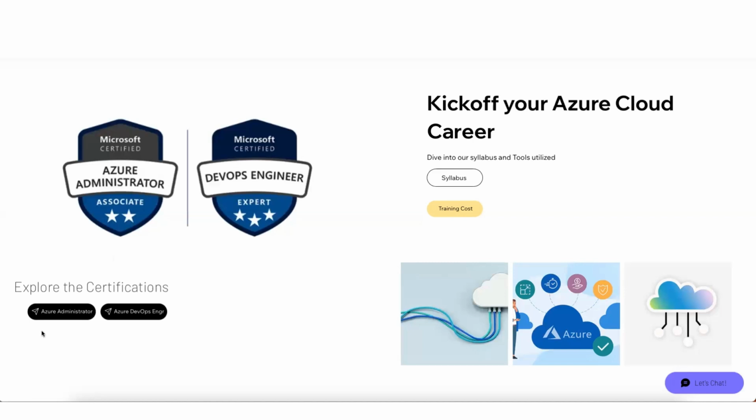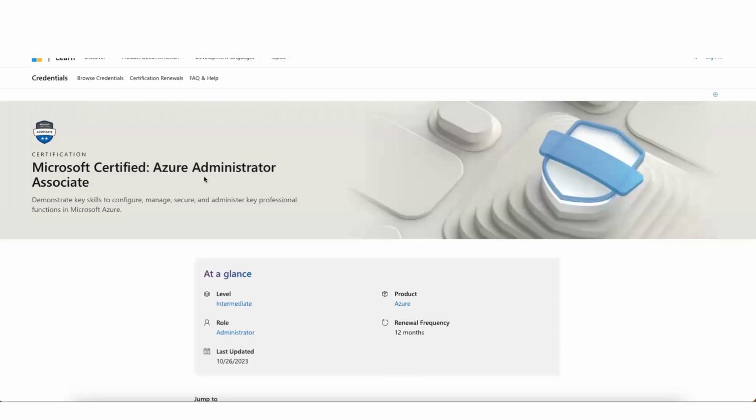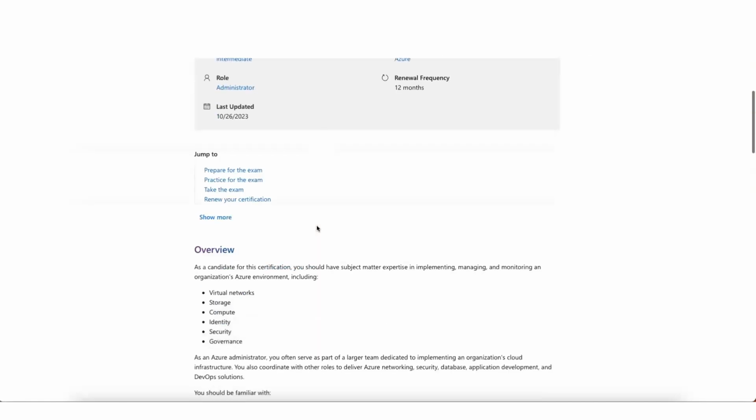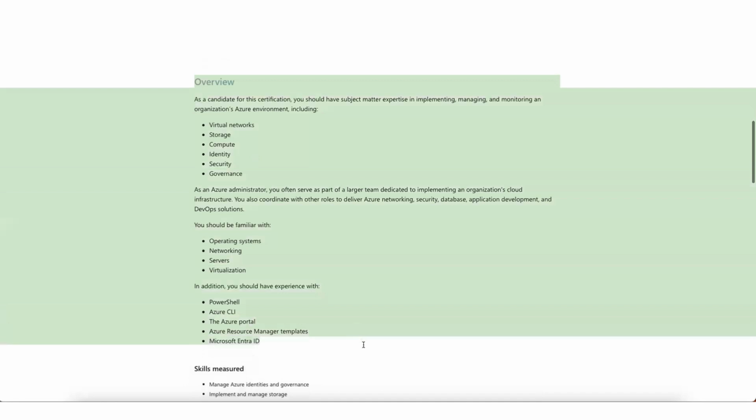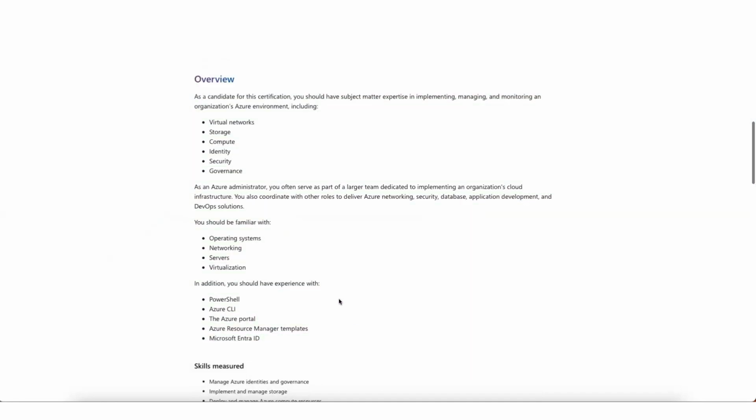And so you can see over here, if I were to click on this link, it's going to take me to what the Azure Administrator Associate from Microsoft looks like. And as you can see over here, these are going to be the key areas that we're going to cover for your learning experience. We will make you highly proficient in virtual networks, storage, compute, identity, security, and governance.